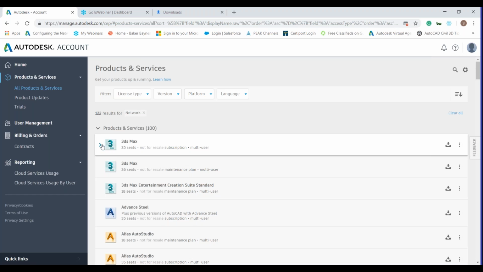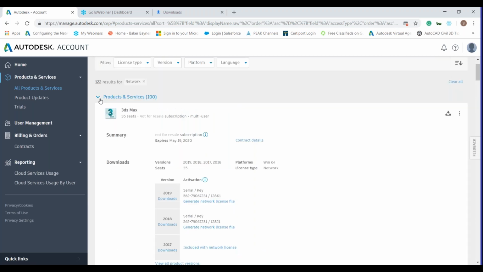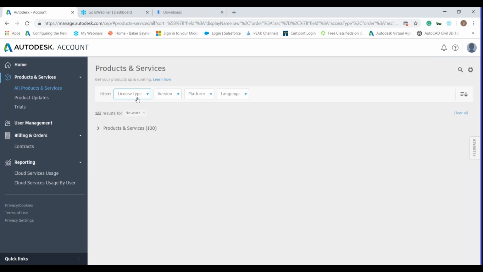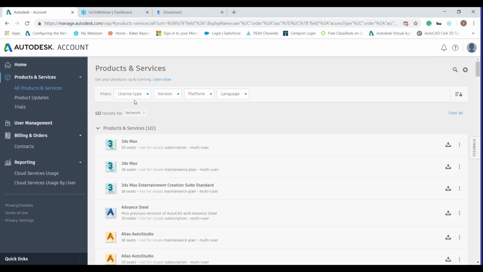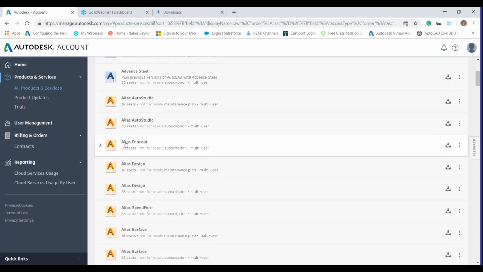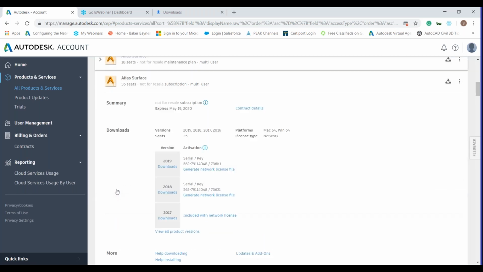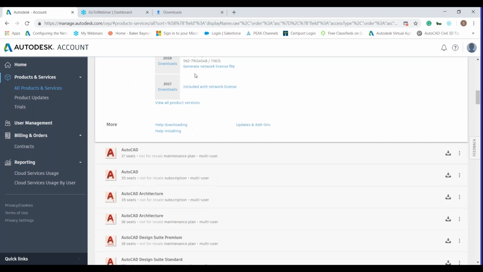So for network licenses, we just click over there and you'll go... it's not taking me there again. License type, okay. License type, network. There we go, generate a network license file.